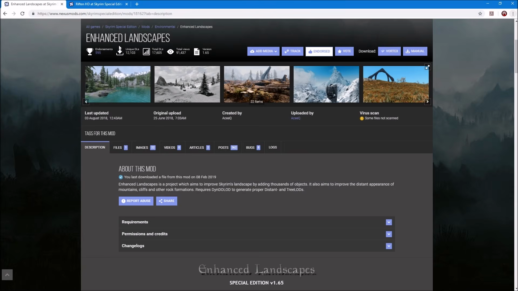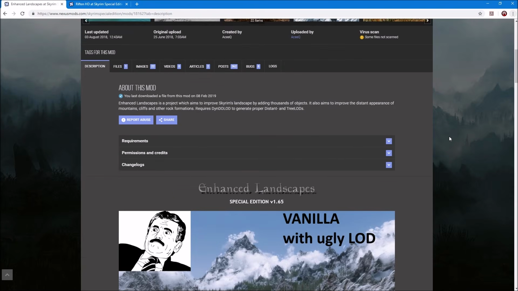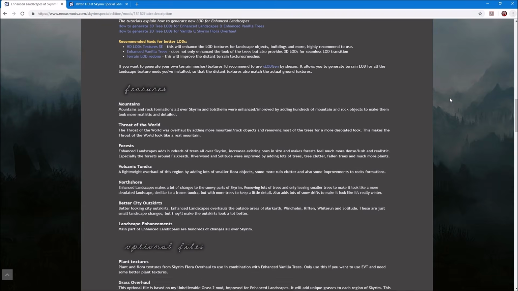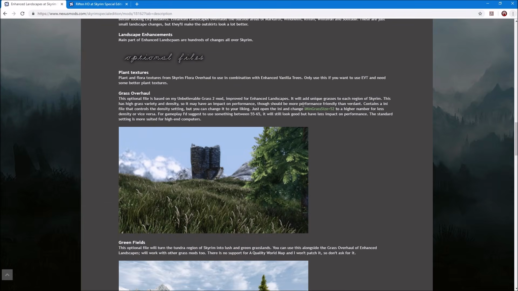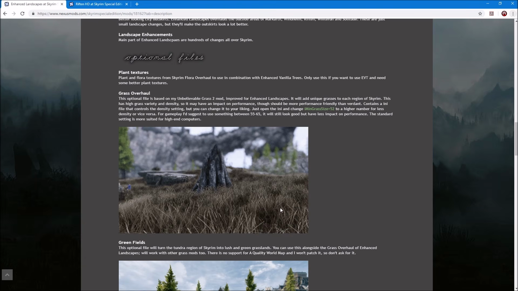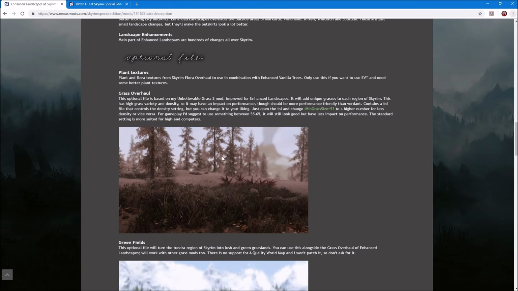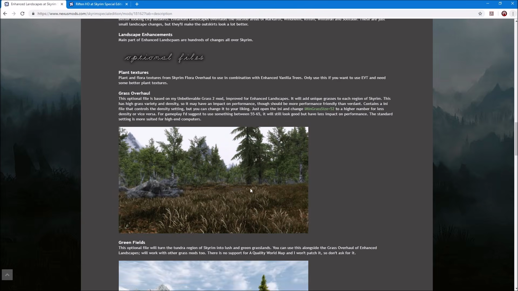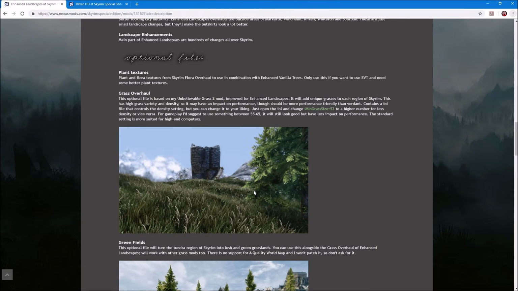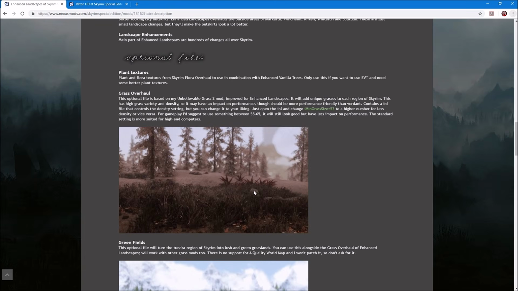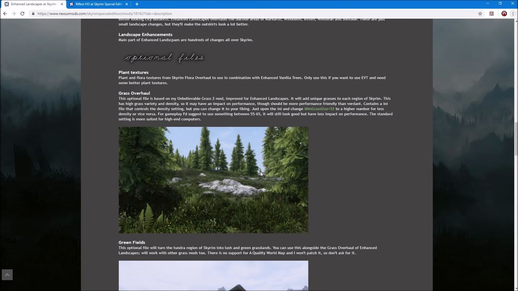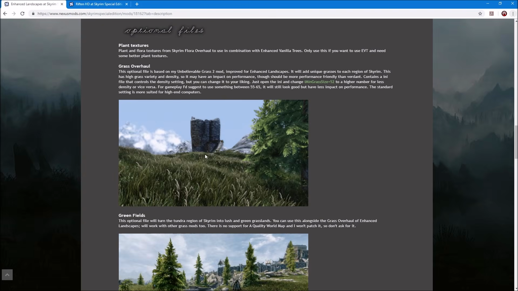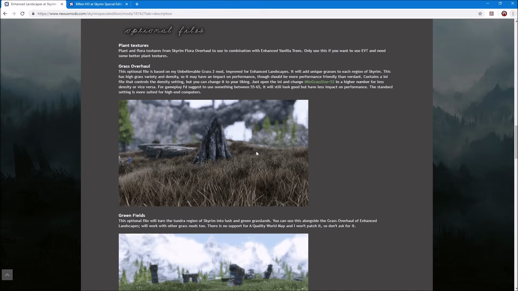So here it is here on the Nexus. Now when you install this, it does have quite a lot of options with it, so we'll just quickly go through those. You can have a complete grass overhaul, which I actually use. Yeah, it's quite amazing. Comes with a bit of a performance hit. It's not really performance friendly, especially if you have a lot of other big mods running as well. But if you've got the system for it, then yeah, you'll be amazed.